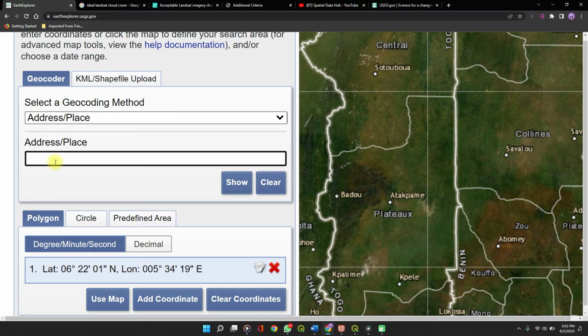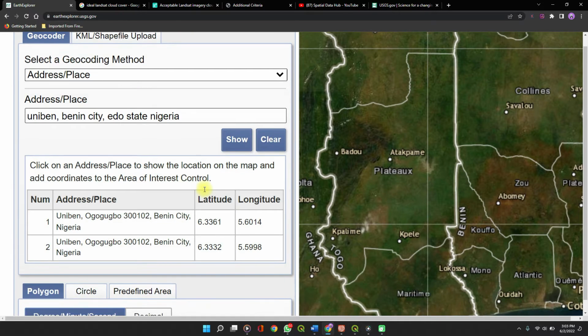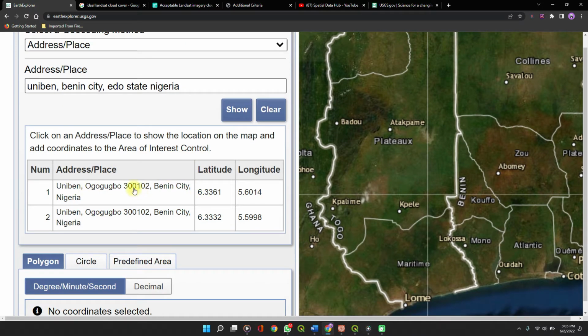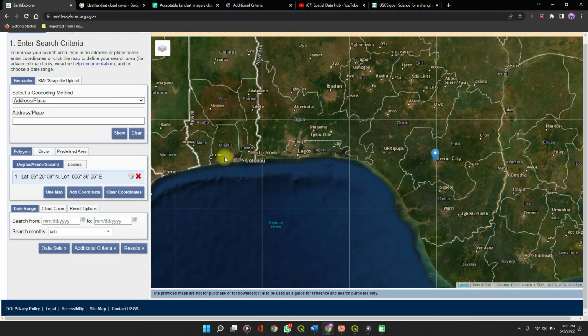Let's call this Benin. Let me rep my school. Benin City, Edo State, Nigeria. And then you see the addresses here. You select and it gives a placement marker there.